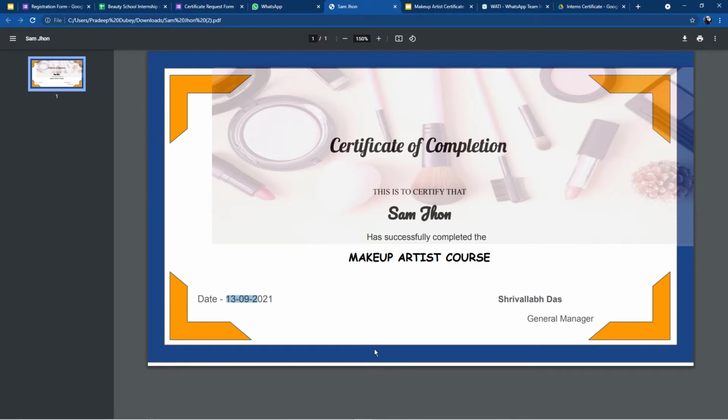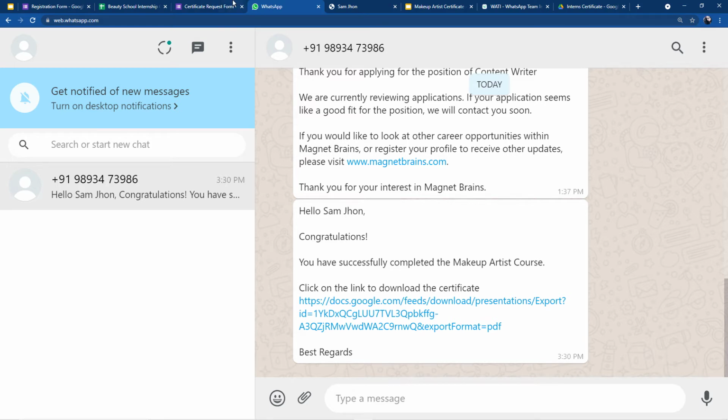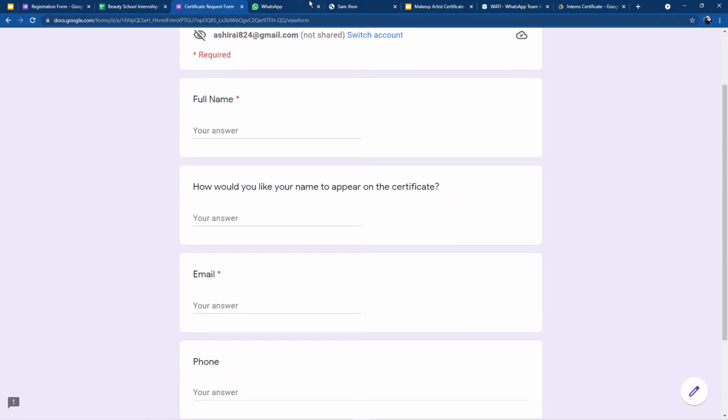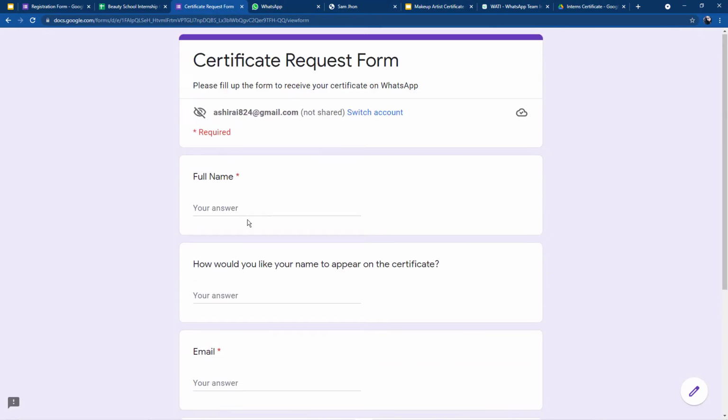Isn't it amazing? The certificate is created automatically, as well as here let's check, it is saved into our Google Drive as well. You can see the certificate is saved and the same is sent on WhatsApp. Isn't it wonderful that just as and when a form is filled into Google Form, when it is submitted, the certificate is getting created, it is saving into the Google Drive, and the message on WhatsApp is sent. So this is the gist of the process.